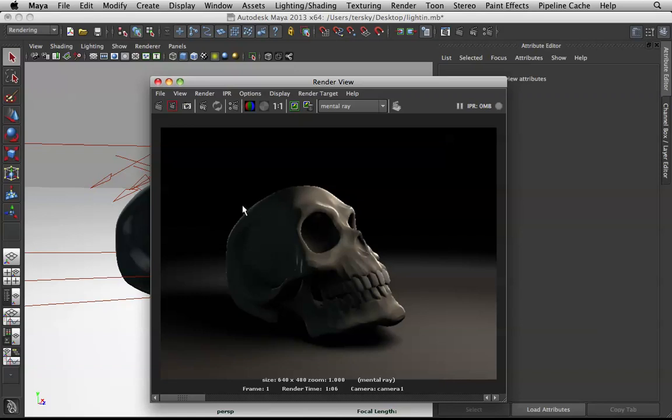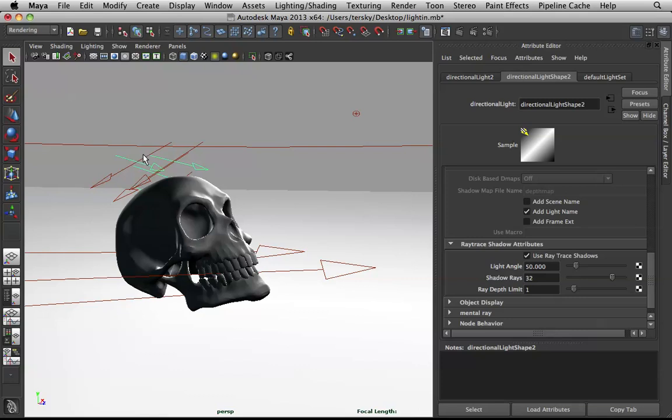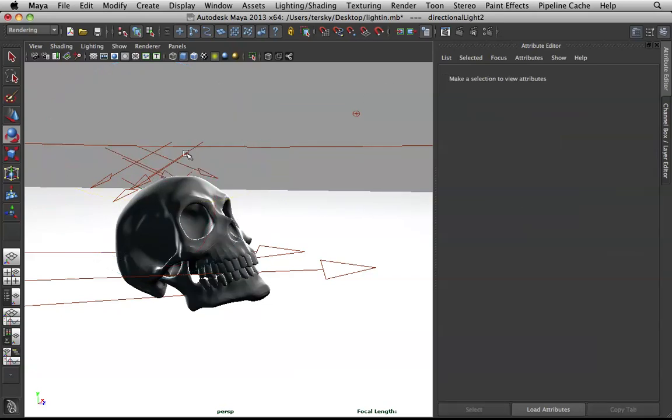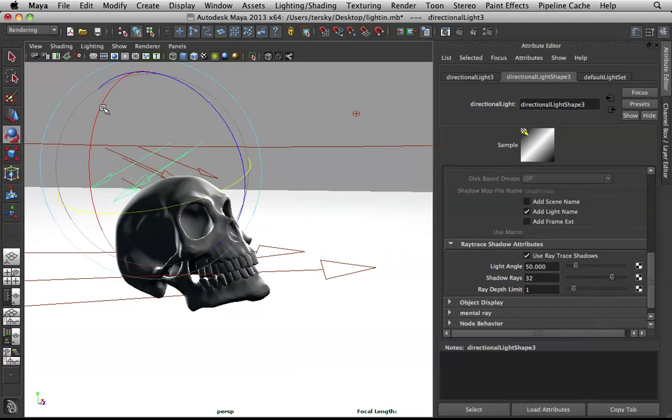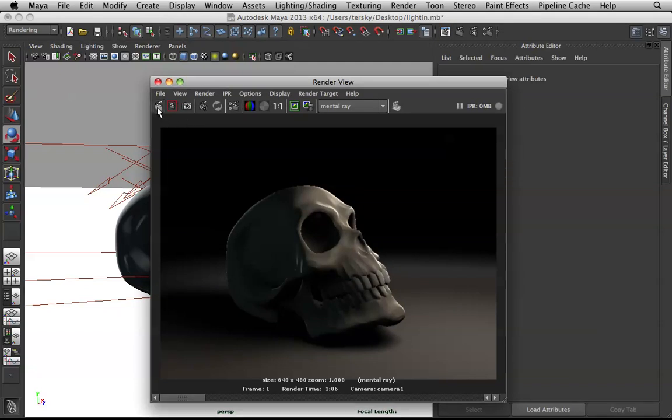Let me add a bit more rim here. To do that, we just need to change the angle of these guys. So let me increase the angling on top. So I'm adding here on top, and then if I increase the angle on the side, I'm adding more here. Let me do the same here. I want to add a bit more on top and a bit more on the side. Alright, let me render this out and we can proceed to the next light.